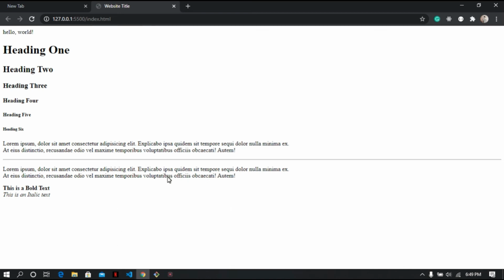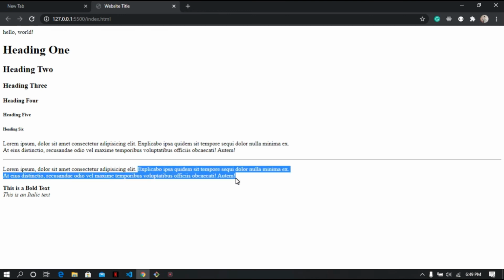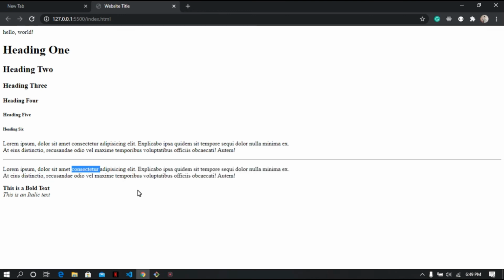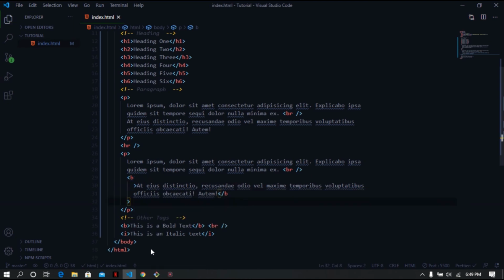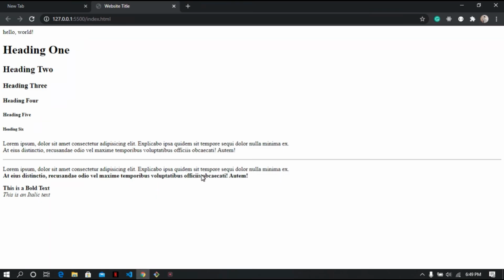Now just suppose we have this whole paragraph here, and I want to make this part bold and this part will stay normal. To do that, I'll just come here and type small b. Remember again, it will self close it, so I'll cut it from here, Control X, and I'll paste the closing b here. So if I save it now, as you can see, this is bold and this one is normal.